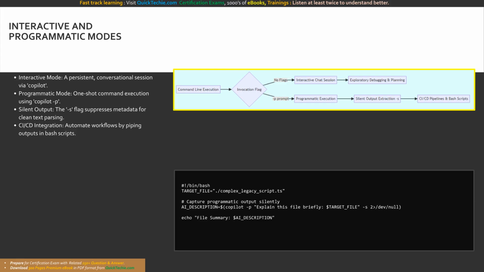This allows you to effortlessly embed AI capabilities into your existing shell scripts, continuous integration and continuous deployment pipelines, or scheduled cron jobs. For instance, you could write a bash script that automatically pipes a failing build log into Copilot CLI, asking it to diagnose the error and output a suggested fix.